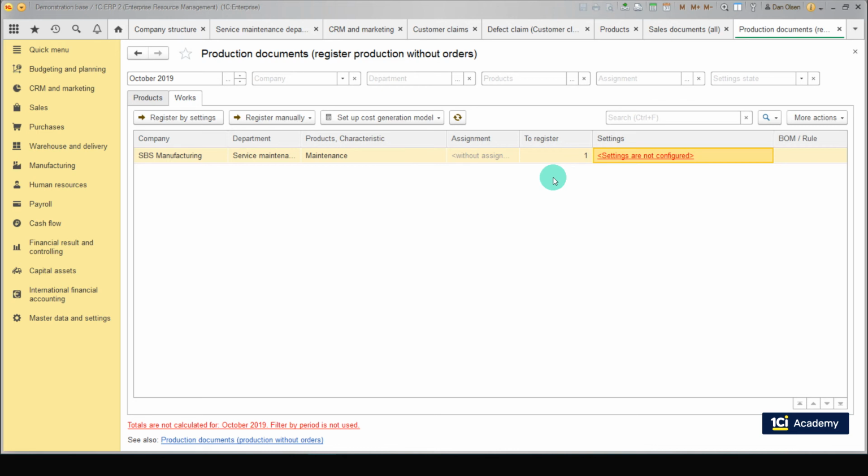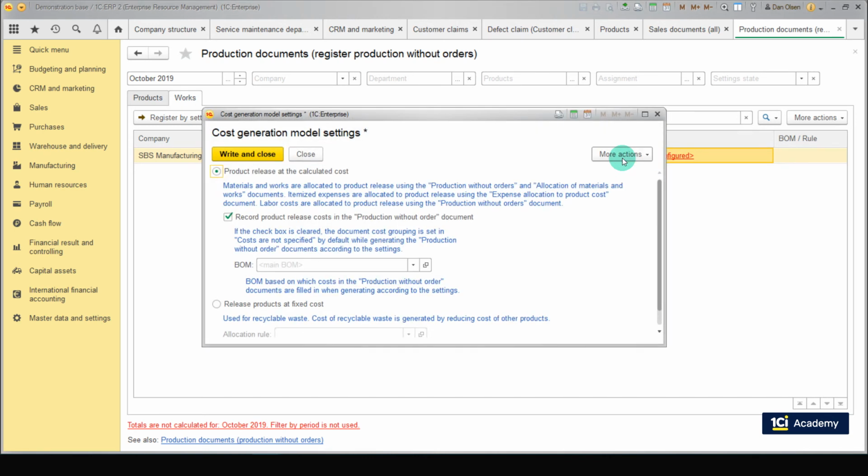As you can see, we have a reference to record production without order here. To set up the production settings, click Settings are not configured. Let's have a closer look at these settings. Product release at the calculated cost. If we only use this setting, costs are allocated after the production batch is created. Material allocation is recorded in a document named Allocation of Materials and Works. This setting is used for simple manufacturing processes.